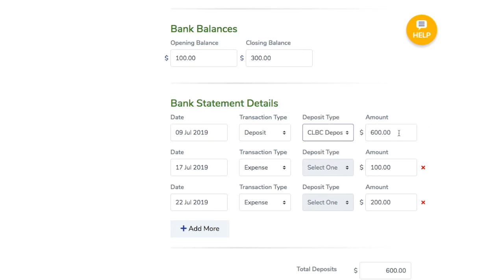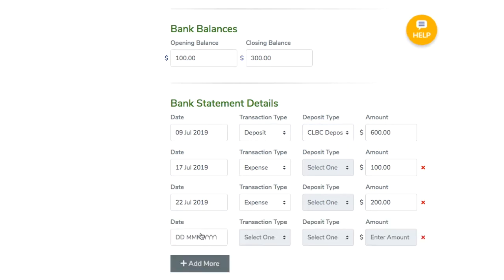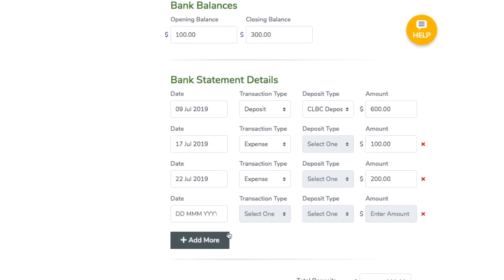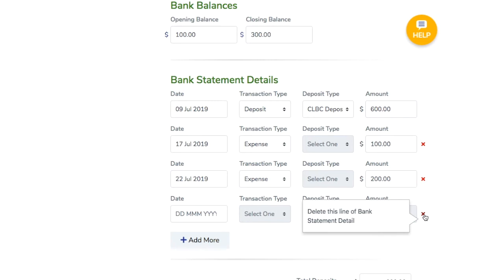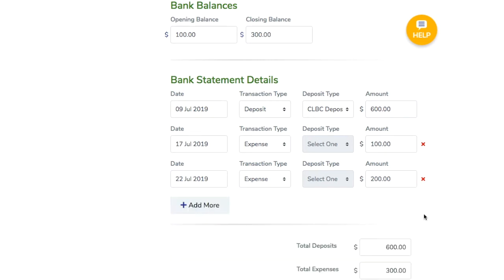Under Amount, you will enter the amount the transaction was for. If the transaction was an expense, you do not need to choose a deposit type as you will be elaborating on this on the next page. You can use the Add More button to add a new detail line and use the red X button next to Amount to remove the line.